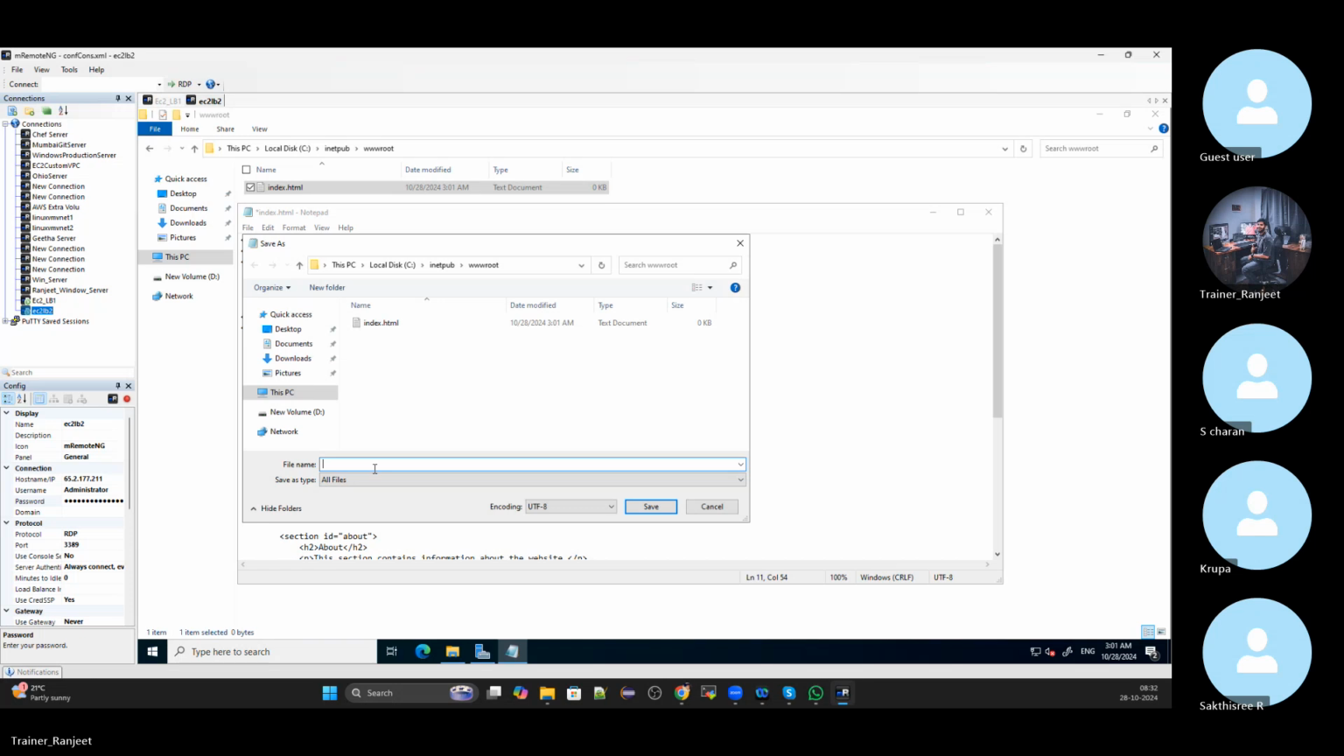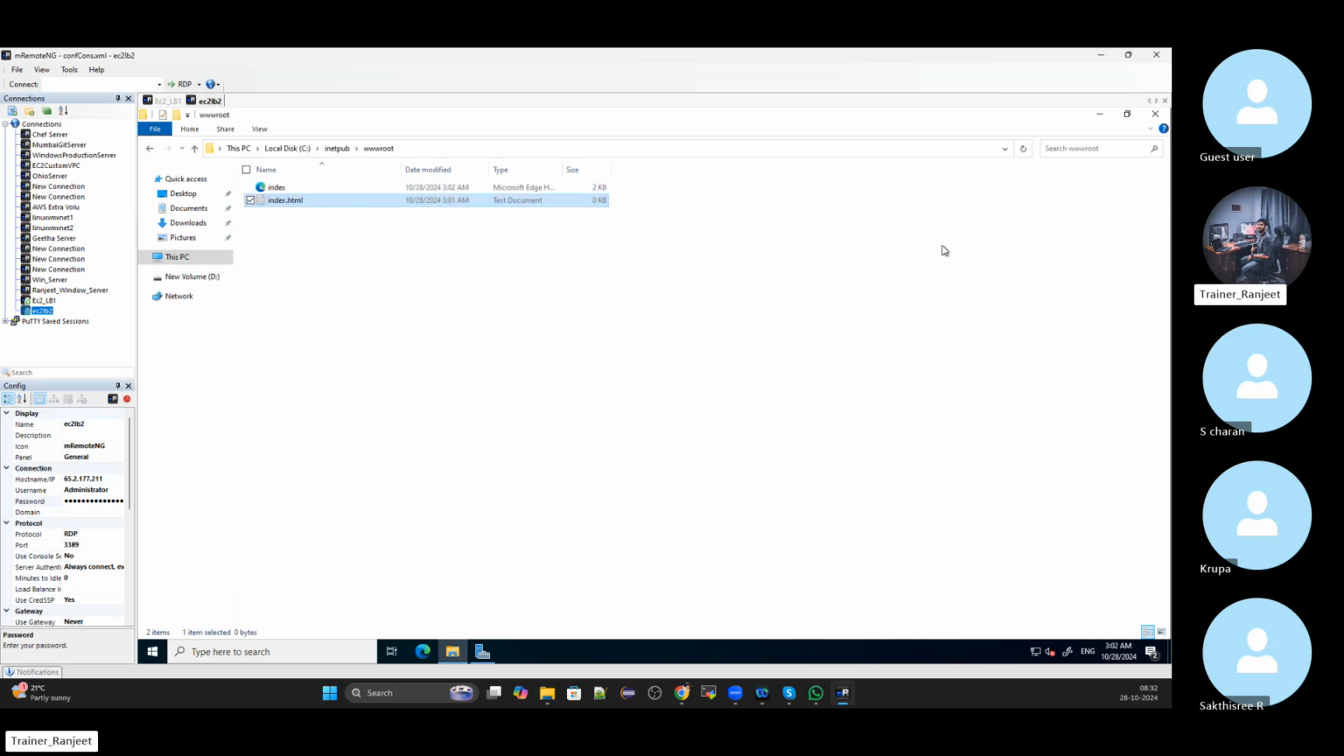No, it is not expecting HTML. Okay. So what happened? One is .html, another is index.html, both of the files got created. Fine. So now we are done with the EC2 instances part.